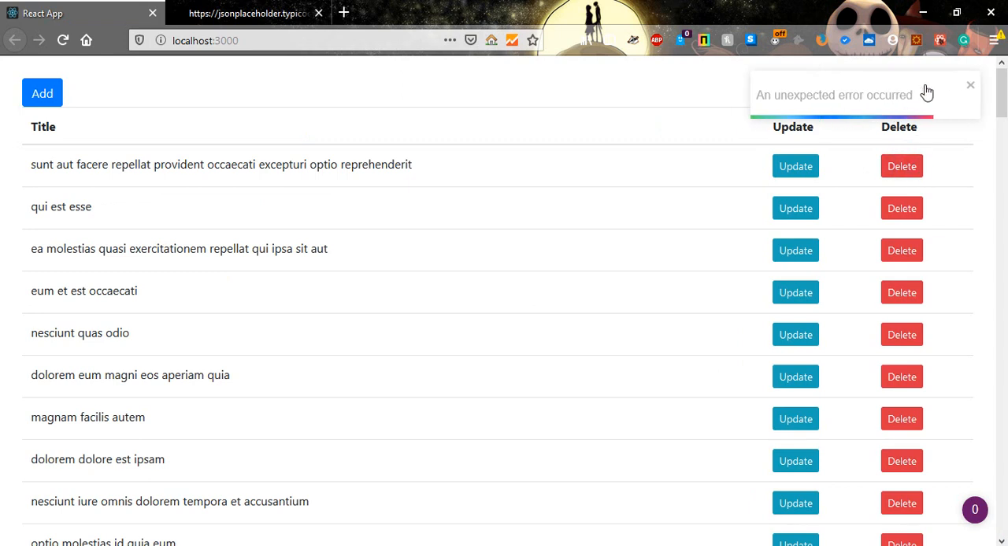See now, I think this toast is prettier than the way we were having. So delete, and here it is. Unexpected error occurred. When it finishes, it will go back. So delete. Here it is. So I think this one is better than the red one that we were displaying before. Now let's see how we can handle logs and errors.